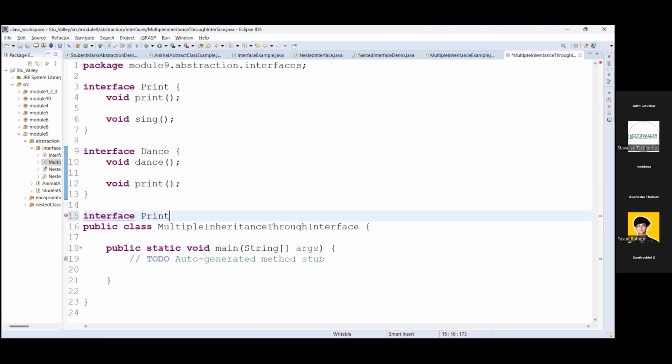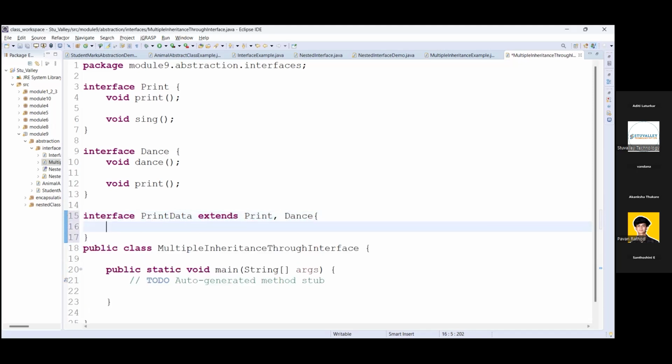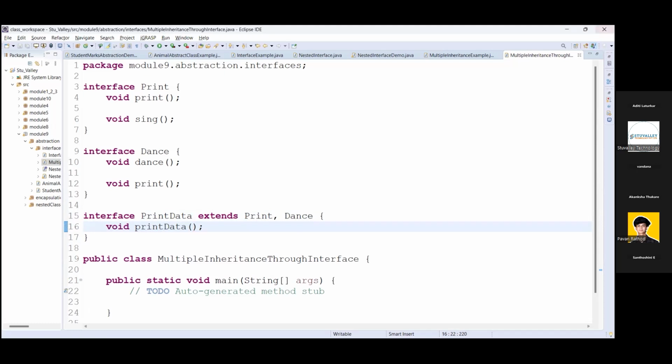Interfaces print data, which is extending the print interface as well as this dance interface. And it has its own method. Suppose that method is void print data. Okay, the method is print data.